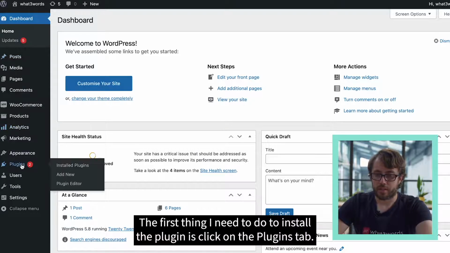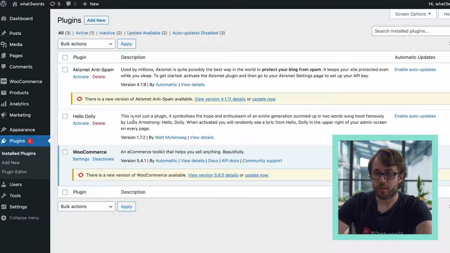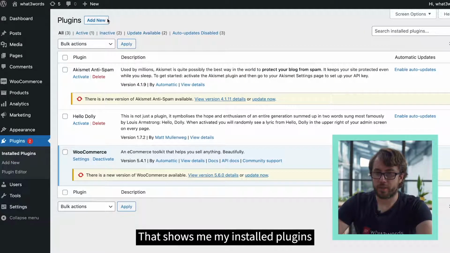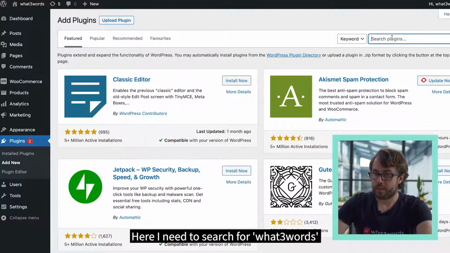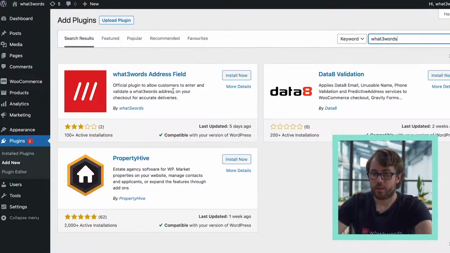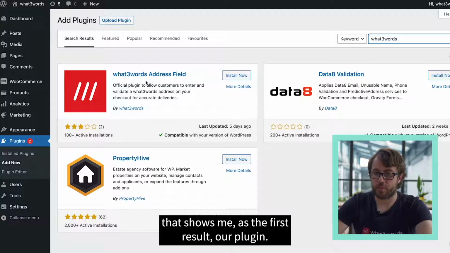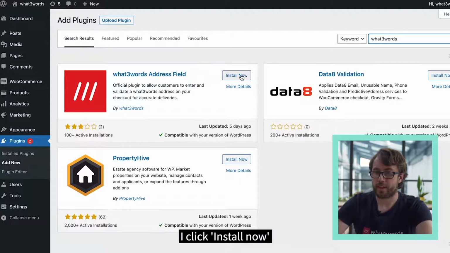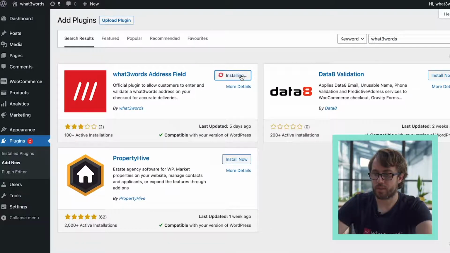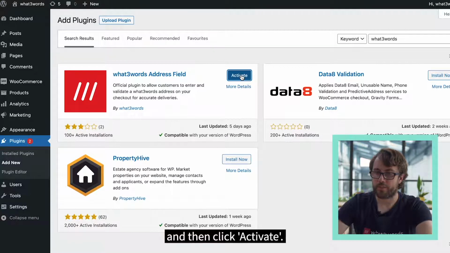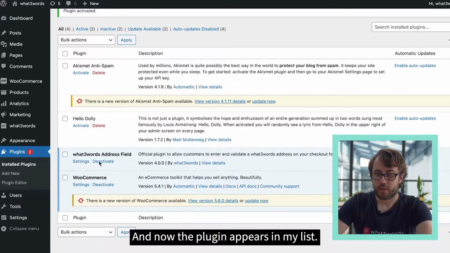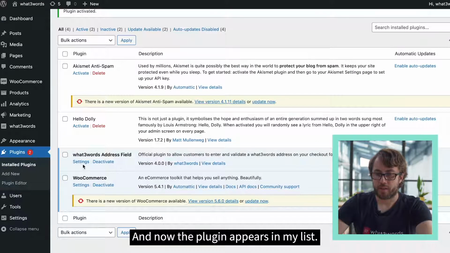So the first thing I need to do to install the plugin is click on the Plugins tab. And that shows me my installed plugins, and I just need to click Add New. So here I need to search for what3words. And that shows me as the first result our plugin. So I click Install Now, and then click Activate. And now the plugin appears in my list.